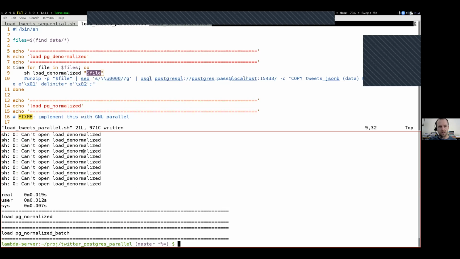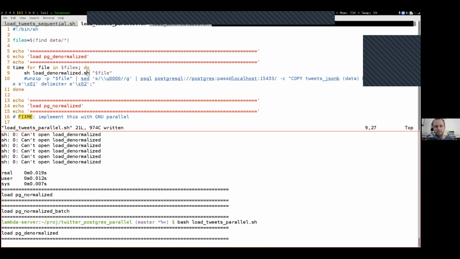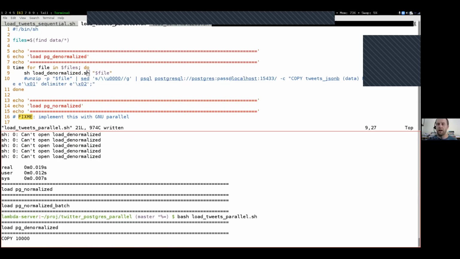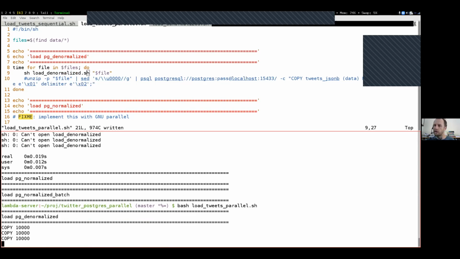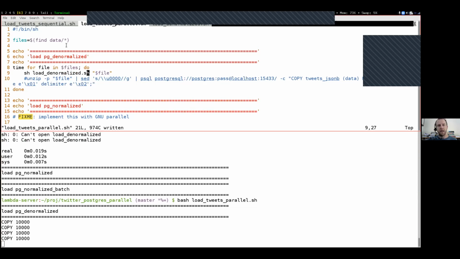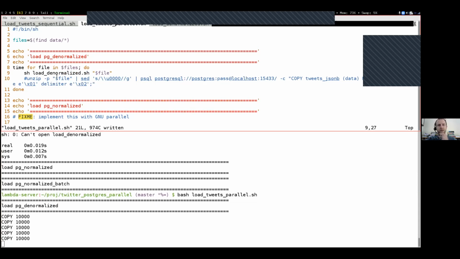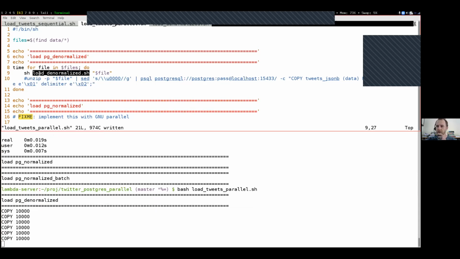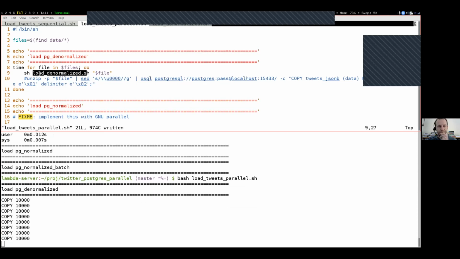Can't open load denormalized. Load denormalized.sh, mike.sh. There we go. Down here, up arrow, run. Okay, and now things seem to be working like they were before. So we're in a good spot. And now we have just a single command right here that we're trying to run, so that's good.